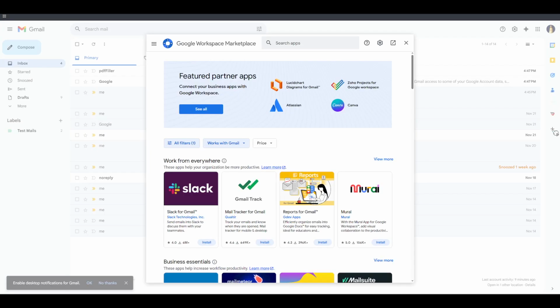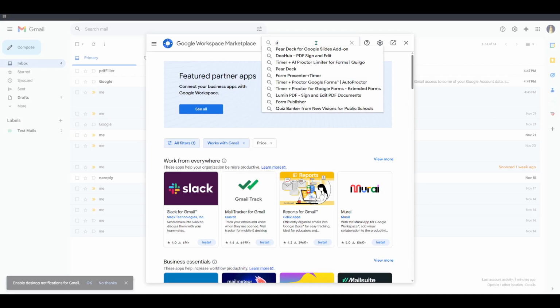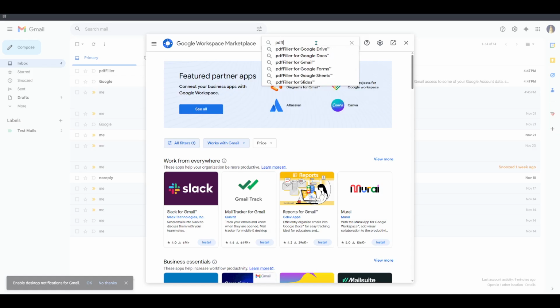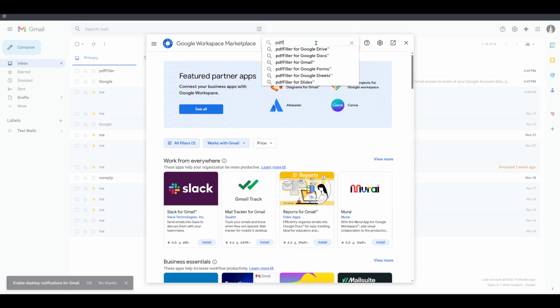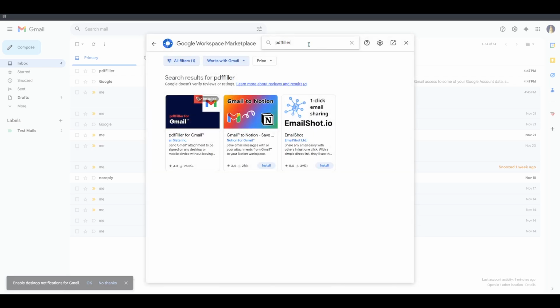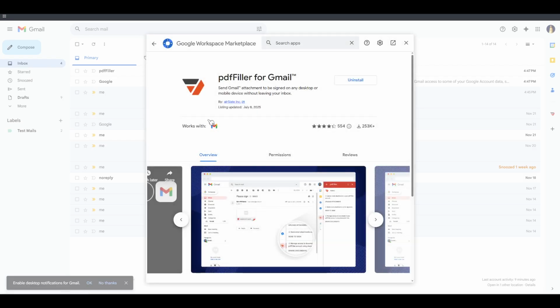In the search bar that appears, type PDF Filler. From the results, choose the option labeled PDF Filler for Gmail. Select it and follow the on-screen prompts to enable it. The first time you set it up, you'll be asked to register for a PDF Filler account and log in. Go ahead and create your account if you don't already have one. Then sign in so the add-on can connect to your Gmail.